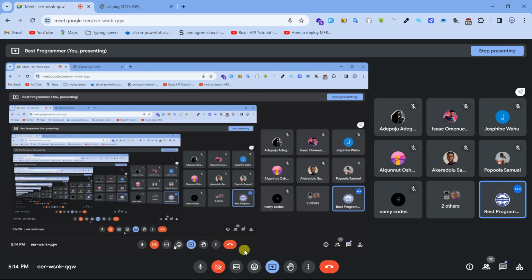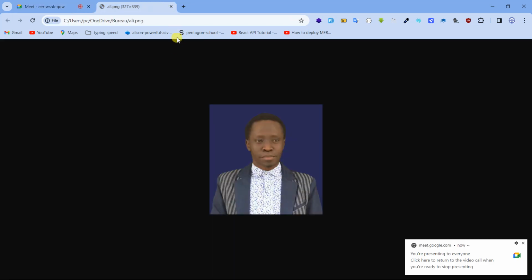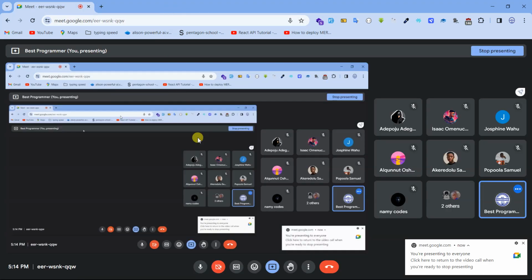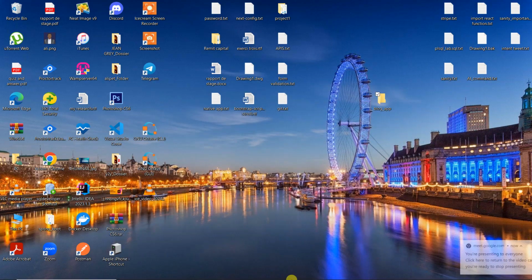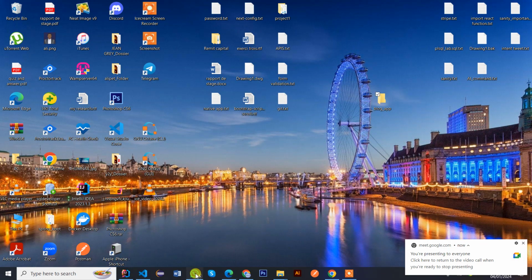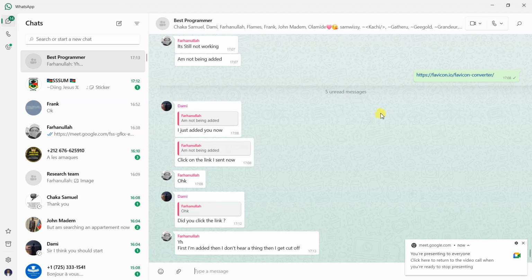So we have managed to make a folder structure. Any question from the group?